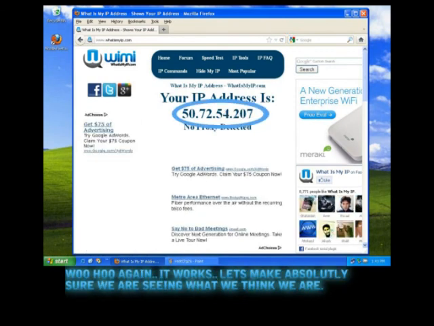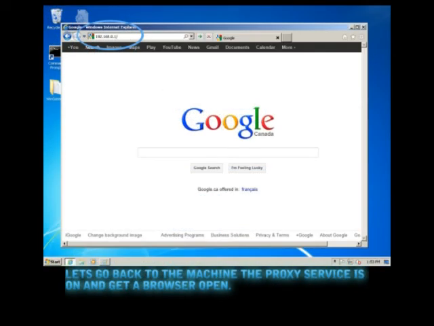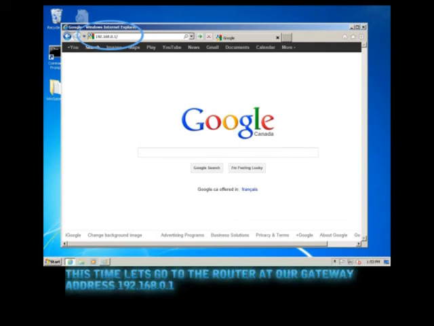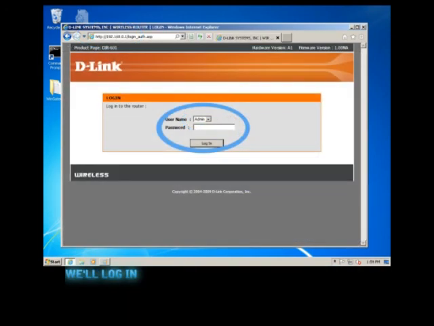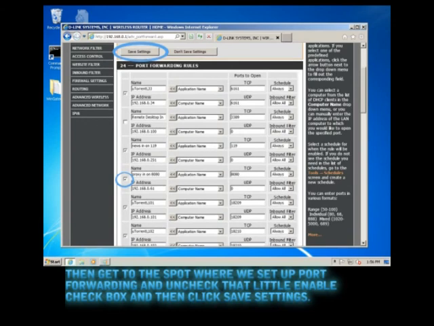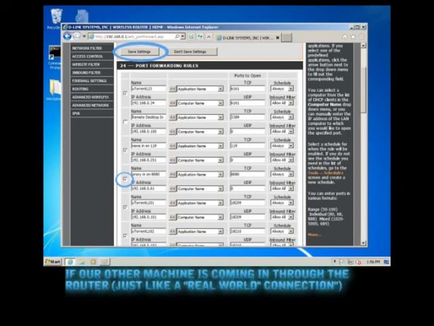Let's make absolutely sure we're seeing what we think we are. Let's go back to the machine the proxy service is on and get a browser open. This time, let's go to the router at our gateway address 192.168.0.1. We'll log in, then get to the spot where we set up port forwarding and uncheck that little Enable checkbox and then click Save Settings. If our other machine is coming in through the router, just like a real-world connection, then this should put our test browser on the other machine right out of business.